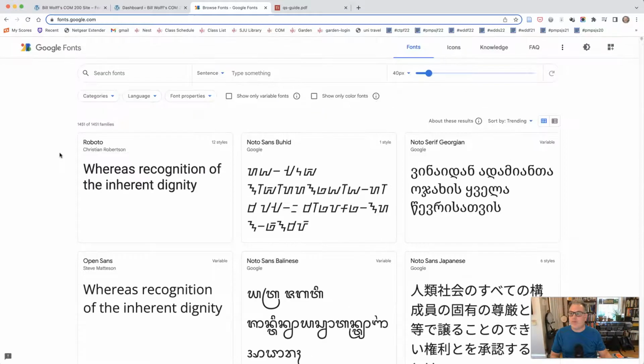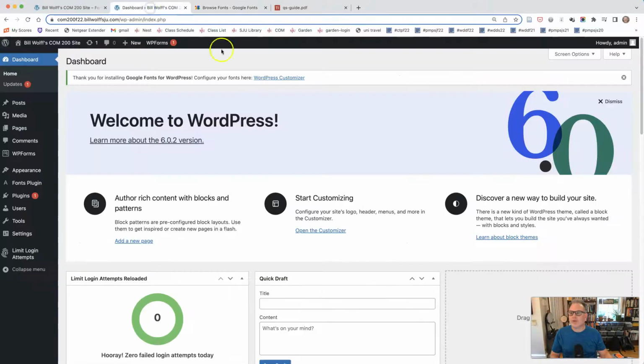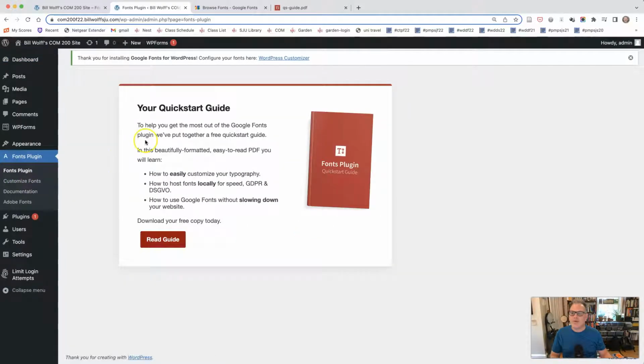So that you might be able to locate and find some fonts ahead of time before using the plugin, so you know exactly which fonts that you want to use. So in your dashboard, you will see a Fonts plugin link on the left-hand side, and I'd like you to click on that. Now this will bring you to a possibility to subscribe and get the Fonts plugin guide.